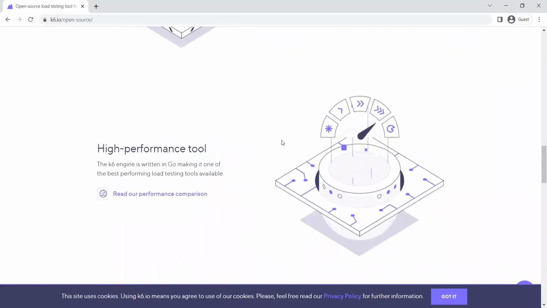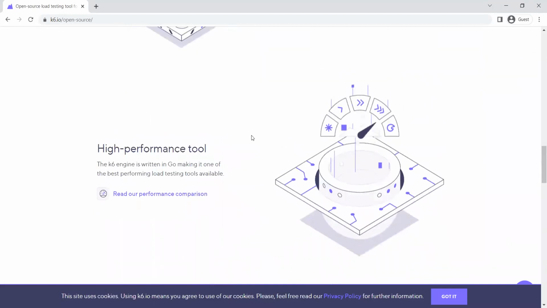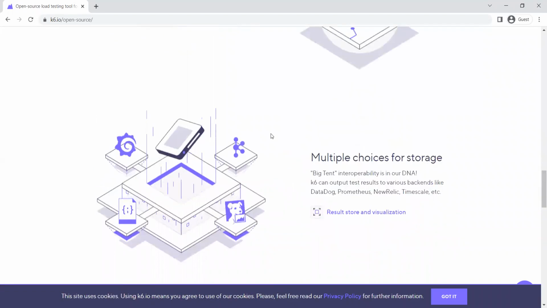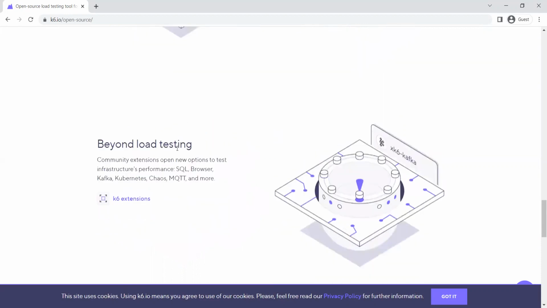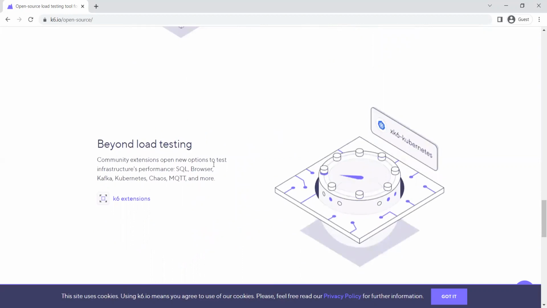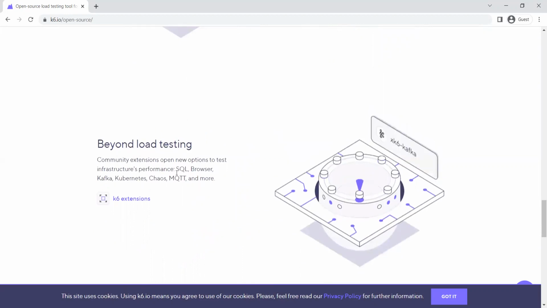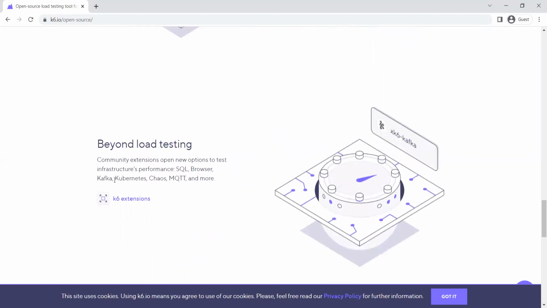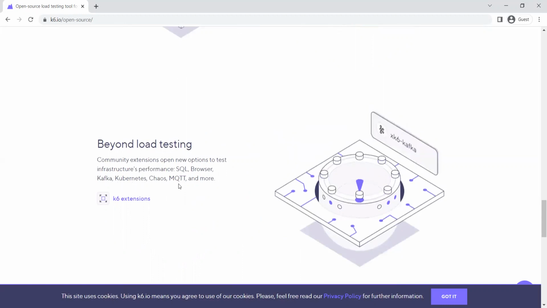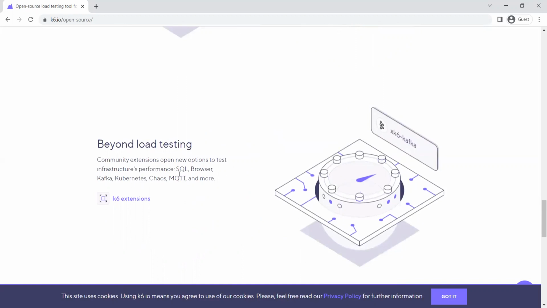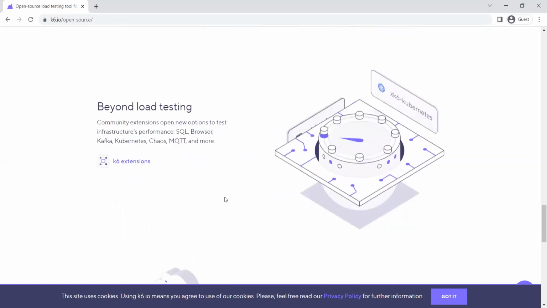It's a very high performance tool. The K6 engine is written in Go. Multiple choices for storage. It's beyond load testing. Community extensions open new options to test infrastructure performance, SQL, browser, Kafka, Kubernetes, cache, and MQTT. These are some of the extensions which you can use.